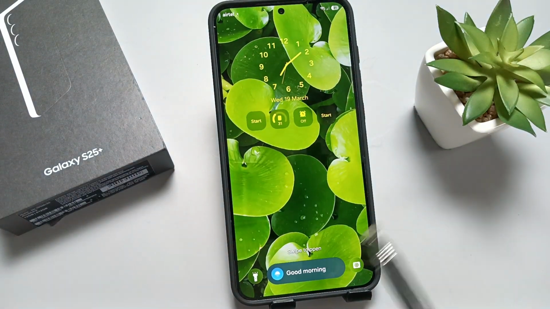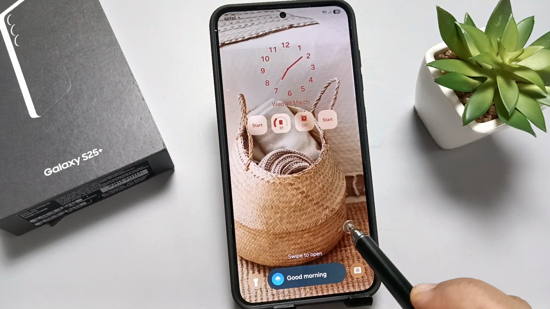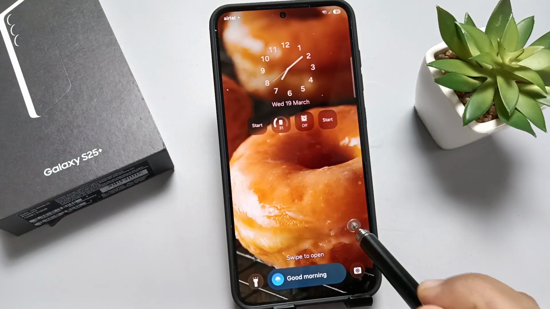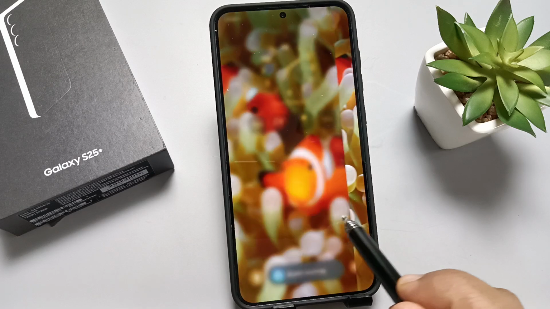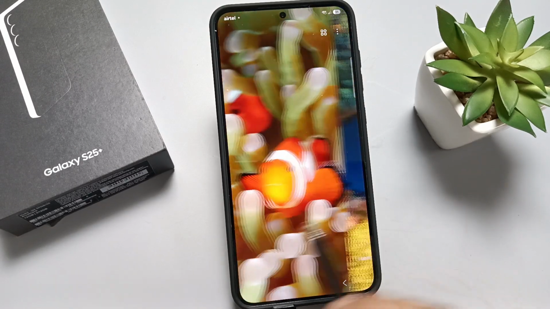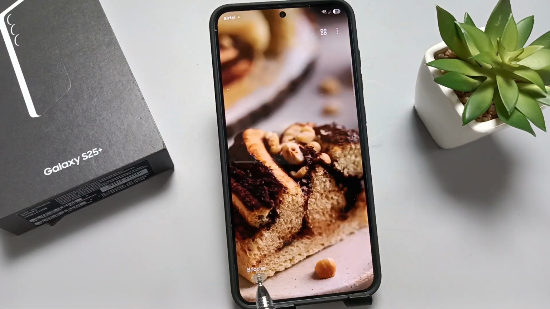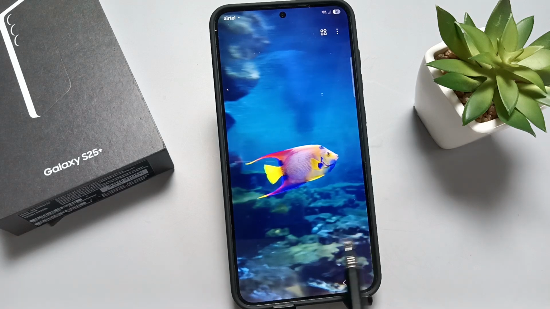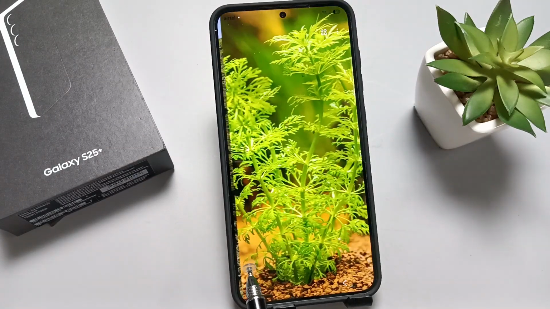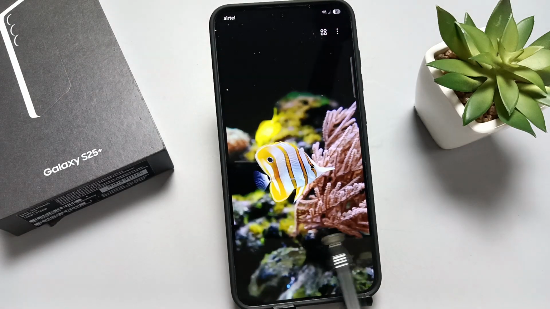You can see the lock screen wallpaper is changing automatically when you turn on the device. So here also you can see the following wallpapers. Okay, so simply in this way we can set or show different images each time when you turn on your device.